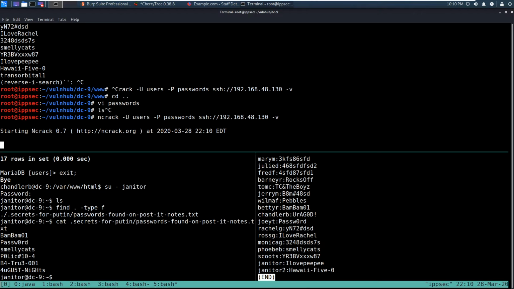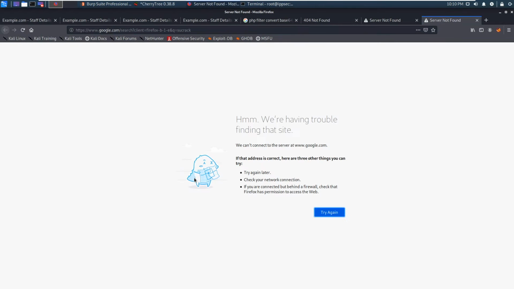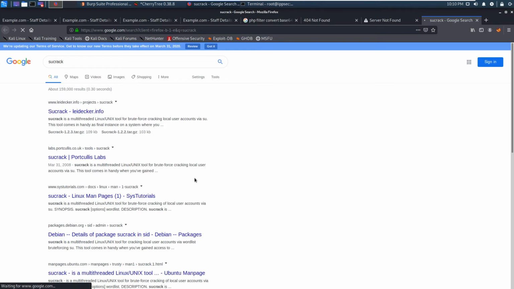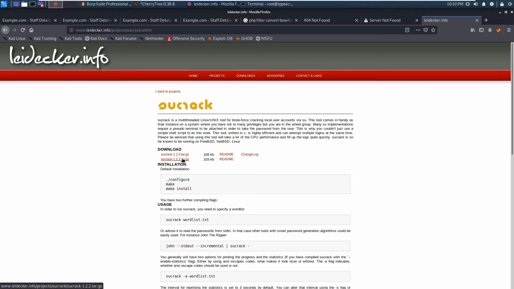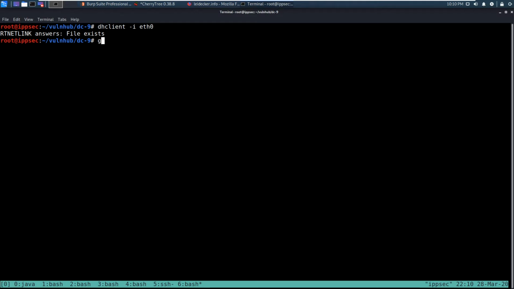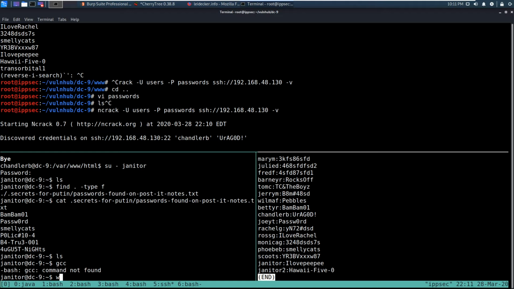Add these passwords. And do this. And this could take a while. So let's see. sucrack. Let's see. This would be a little bit quicker if this works. So save this. Do we have GCC on the box? Locate.